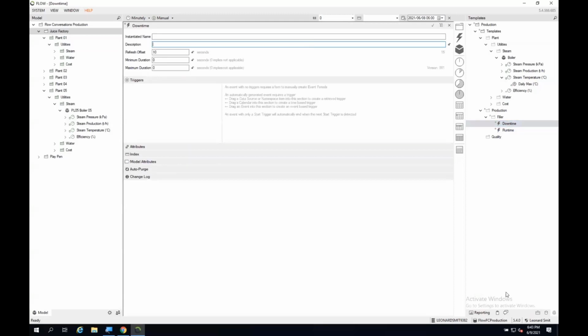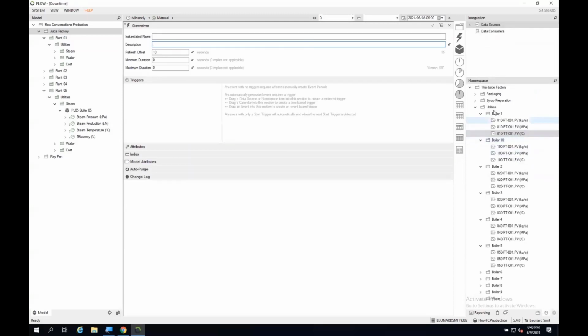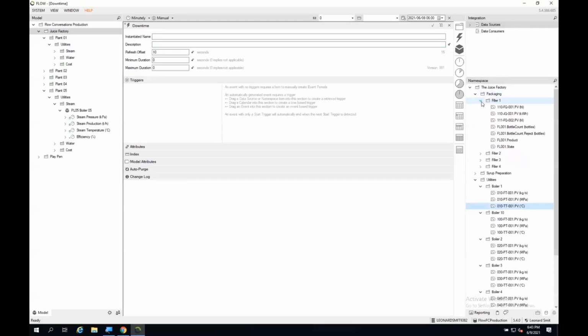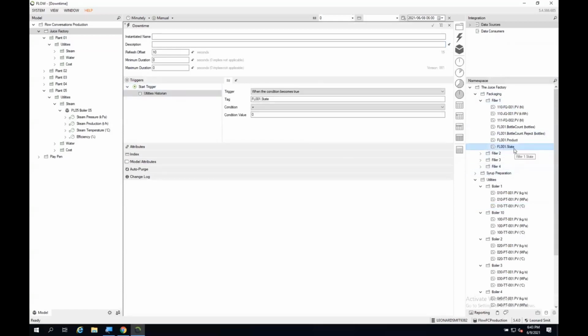So let's open up the event. Right, I'm going to go to my packaging section here for the fillers, and I'm going to use my state event here to create the triggers. All right, so I'm going to create a start trigger and an end trigger. I know my downtime starts when I'm in condition 0 and it ends when I'm in condition 10. Again, this guy here I would like to replace with my model attribute. All right, and I'm going to use that same equipment placeholder that I've created.